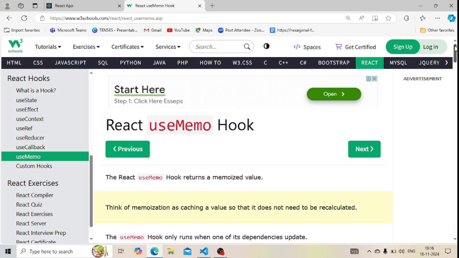So today in this video we are going to discuss the next hook, that is the useMemo hook, right? We have already discussed useState, useEffect, useContext and useRef hooks. If you want to check out those hooks, you can just click on the I button above. So without further ado, let's get started.